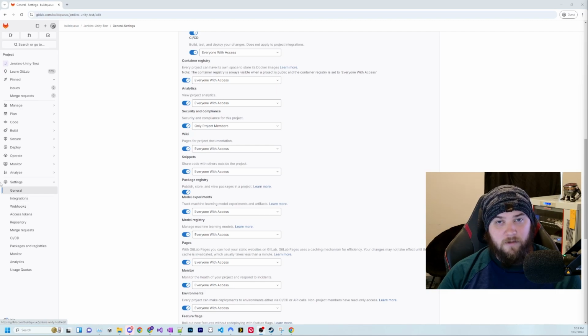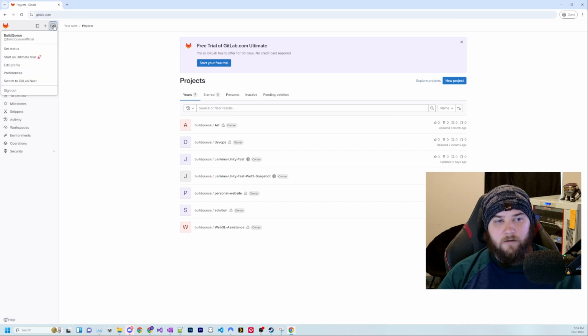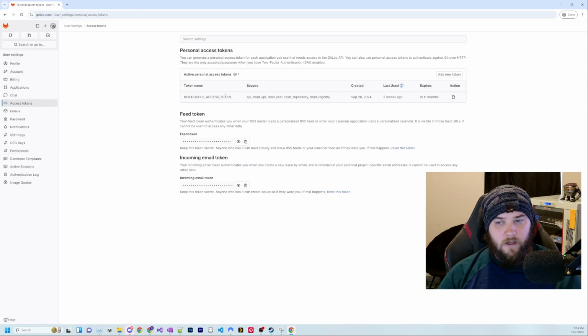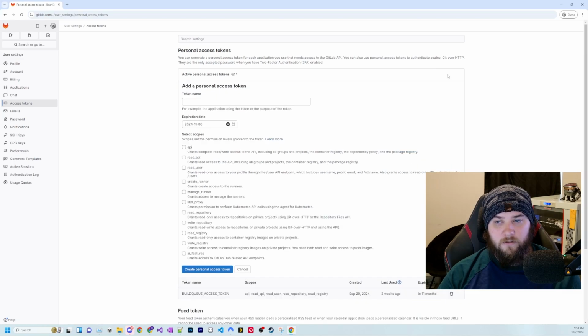So I'm going to navigate home and create that. From the home page, I'm going to select my icon, select preferences, and select access tokens. I currently have one that I'm using, but I'm just going to use a different one. I'm going to add a new token. I'm going to name this one GitLab Package Registry token. I'm going to clear out the expiration date, as that sets it to a year in advance.